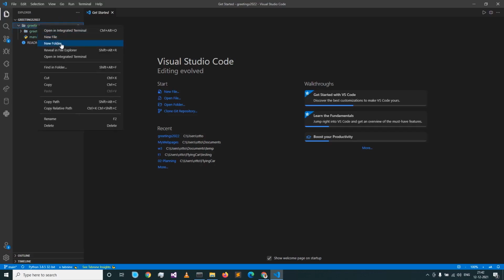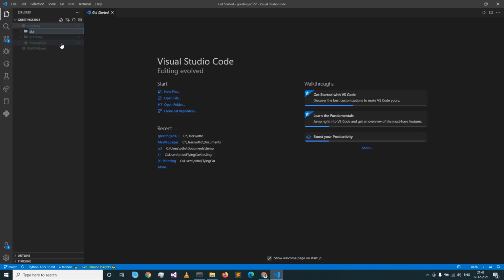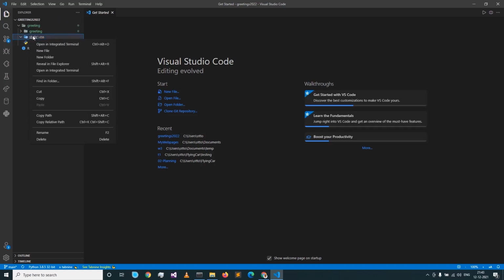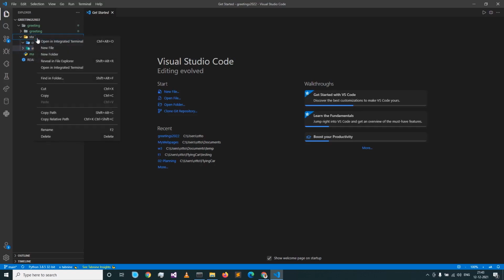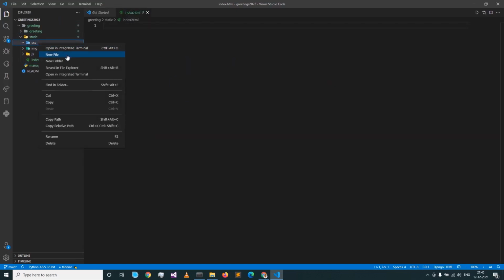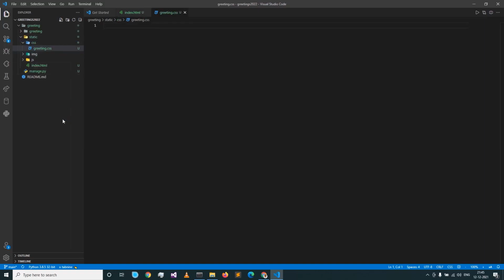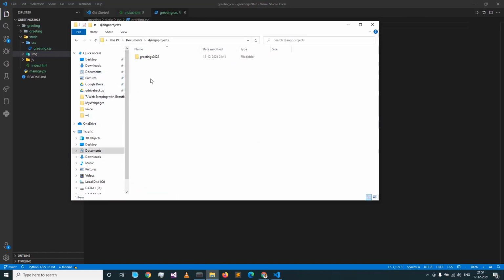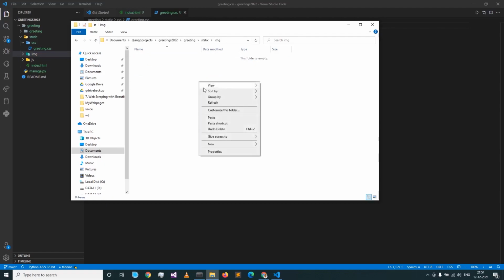I am adding folders to keep the static files. First I create a folder, static. Then, inside the static folder, I am creating folders for CSS, JavaScript and images. Make sure the IMG, CSS and JS folders are inside the static folder. Now, I am creating a new file, index.html, inside the static folder. Then, greetings.css inside the CSS folder. Then, copy and paste the images to the images folder.